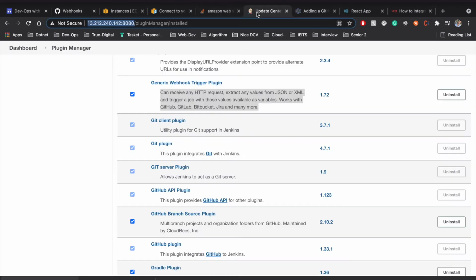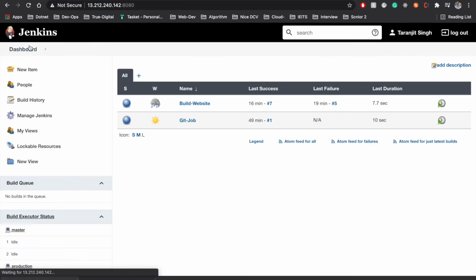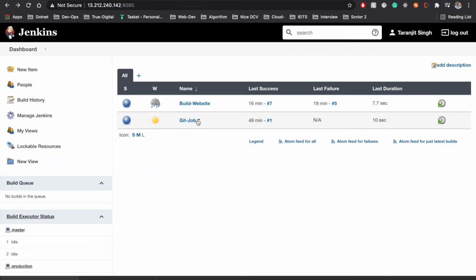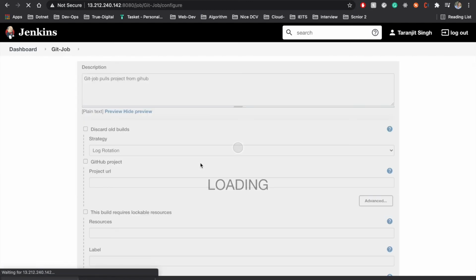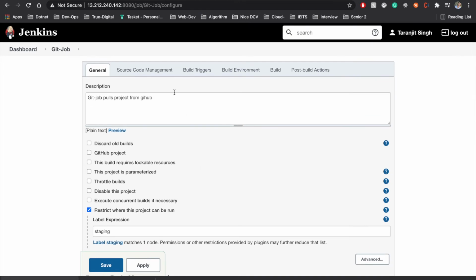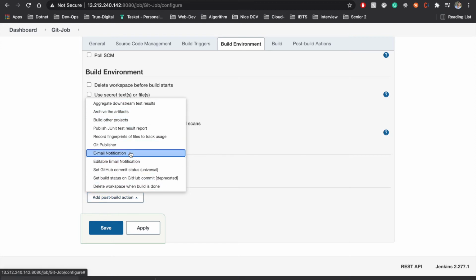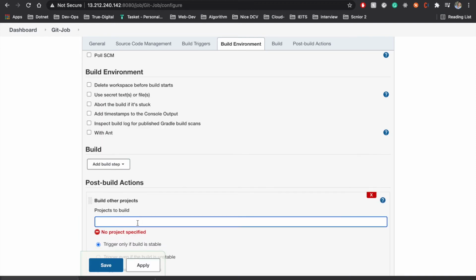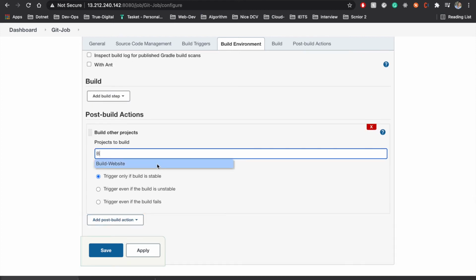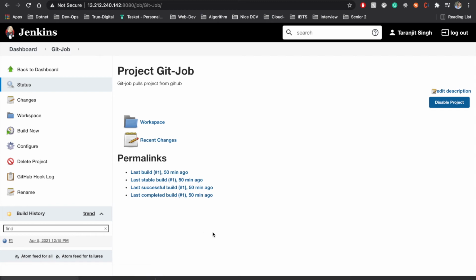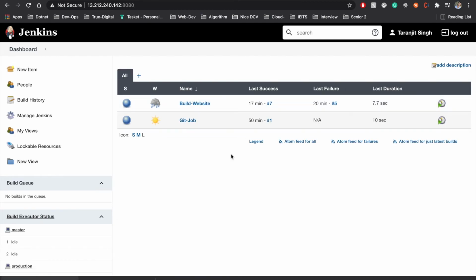And let's go and set that up in the git job we have created. Let's configure it. Once we are done with the git job, we'll need to add a build. So build other projects, and the project name is build website. Save. So now let's try again.